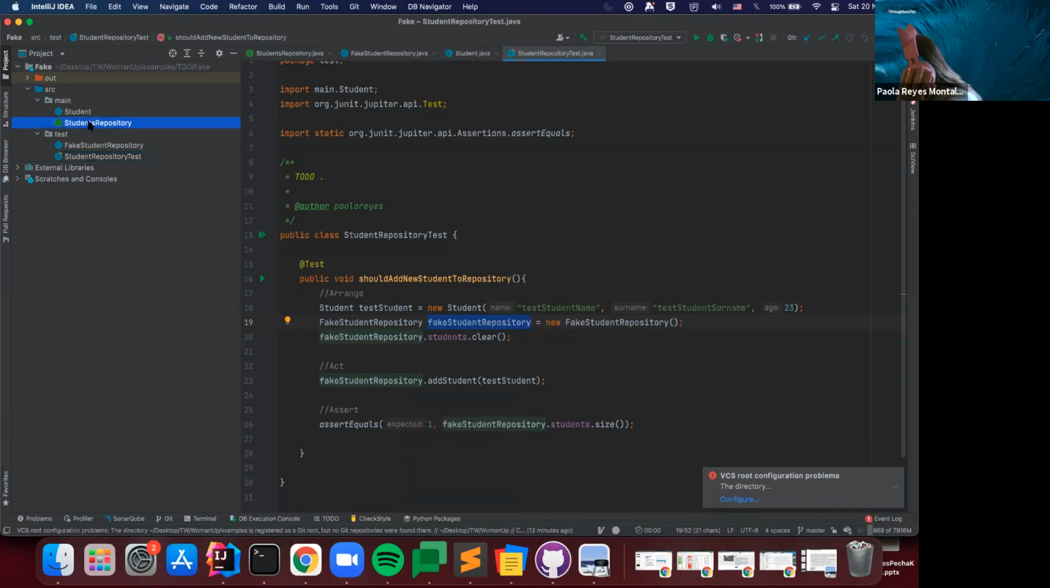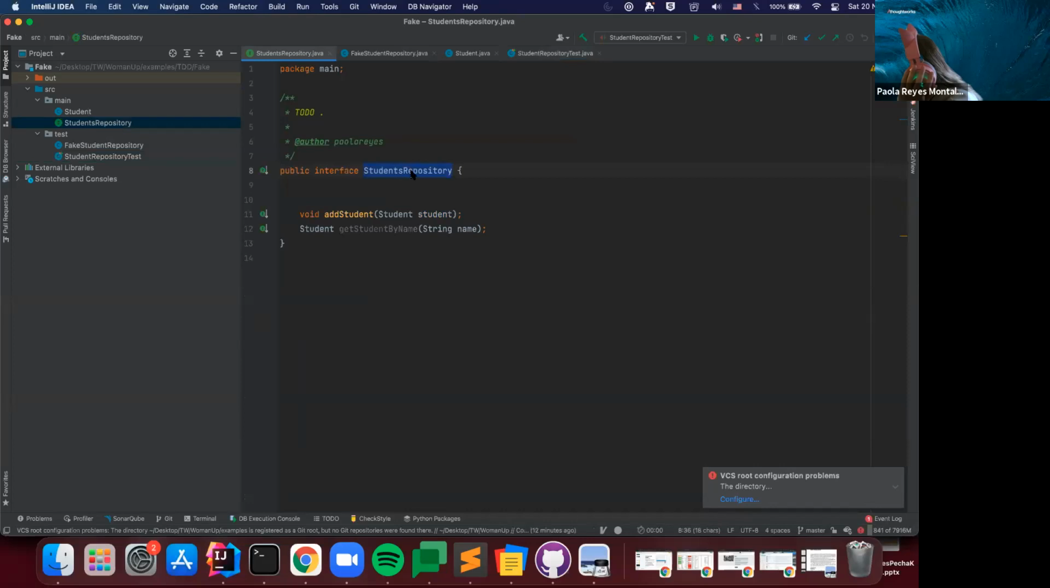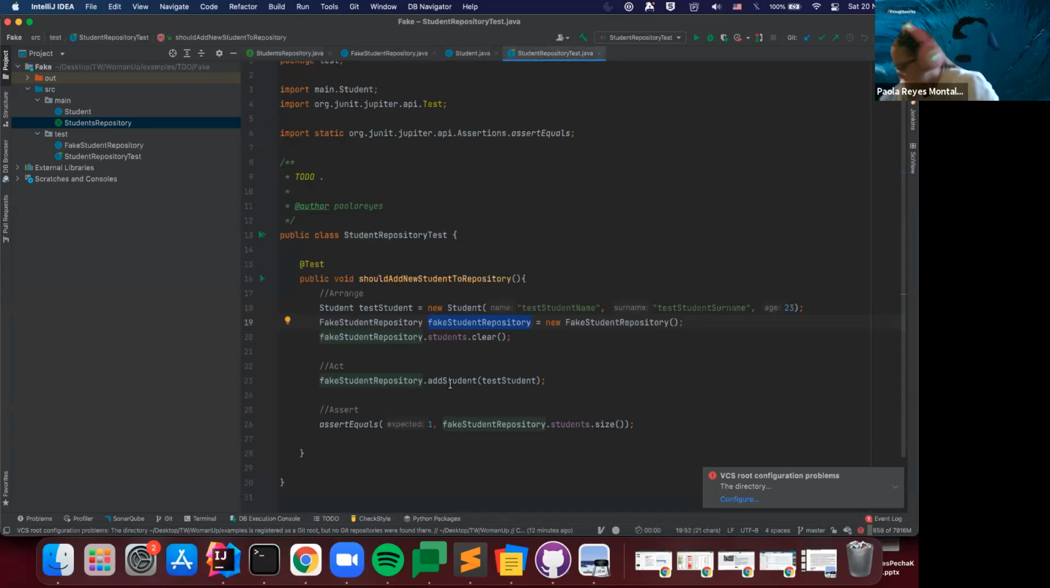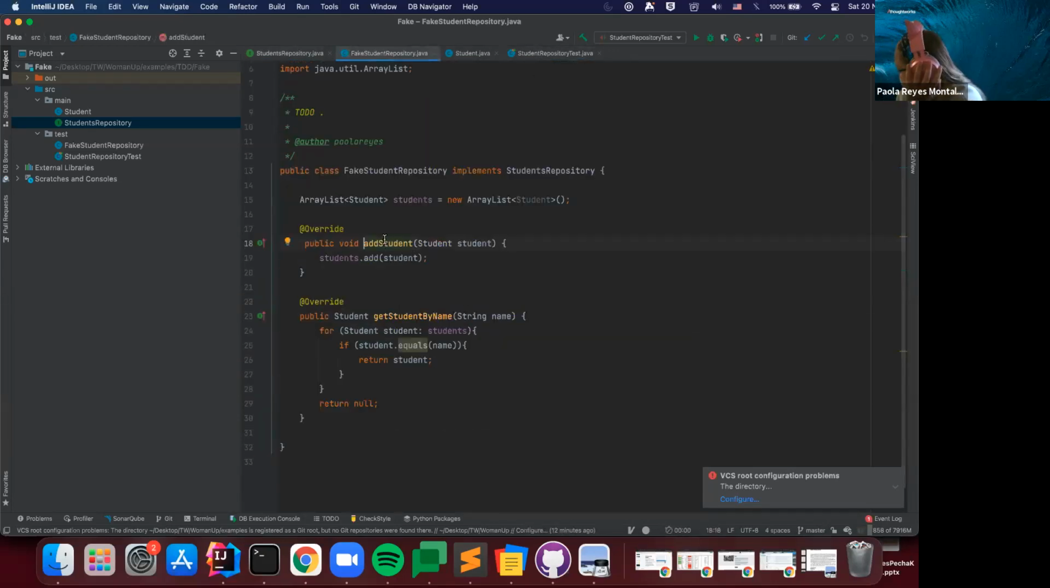Okay, so we have the student repository, which is an interface, and presumably there are going to be some other components that implement this interface in order to get to a database. So when I call the method add student, it's going to actually add a student to a database, but I don't have that database yet. Or I do, but I do not want to use it for the purpose of the test.